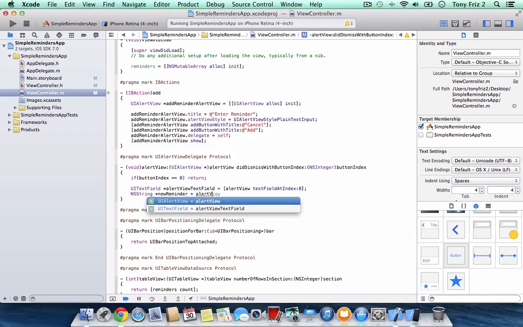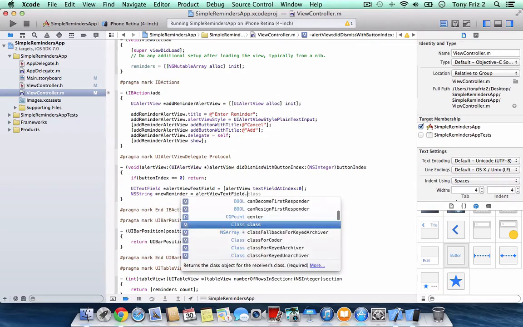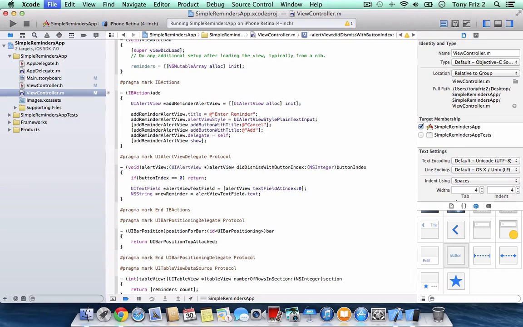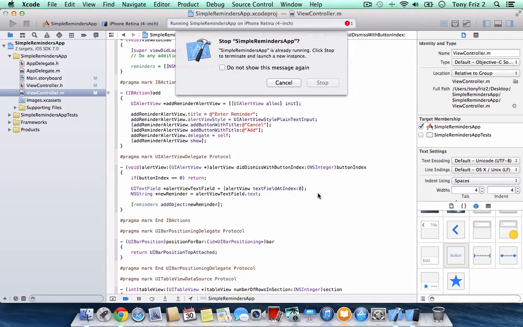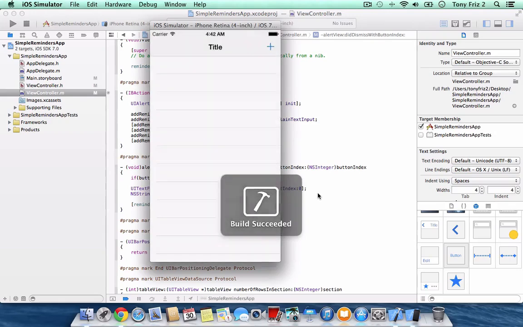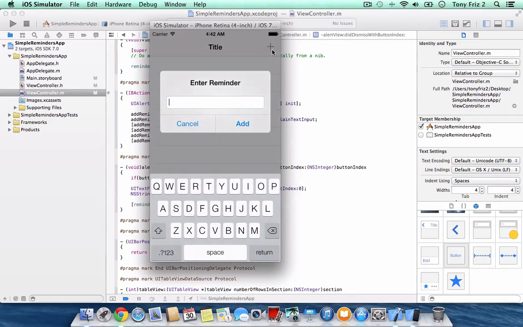by accessing the text property of our alert view text field. Lastly, we can add this new reminder to the reminders array using the addObject method and passing in the new reminder string. So let's run our app and see if, when they press add, the new reminder is added to the table view. So we click the plus, type in some reminder.